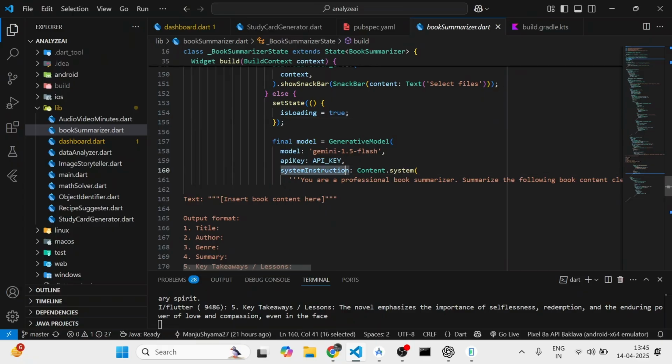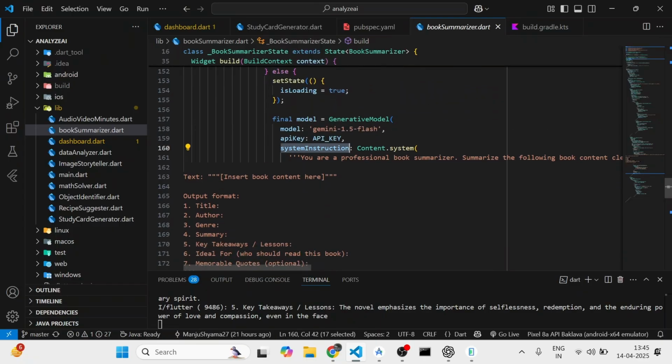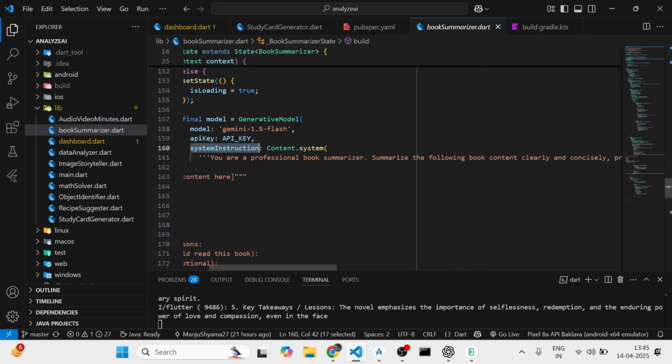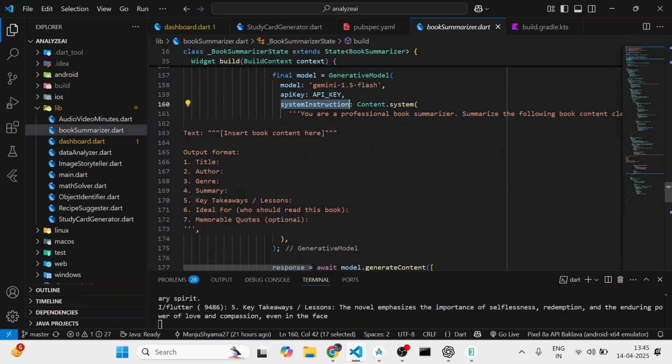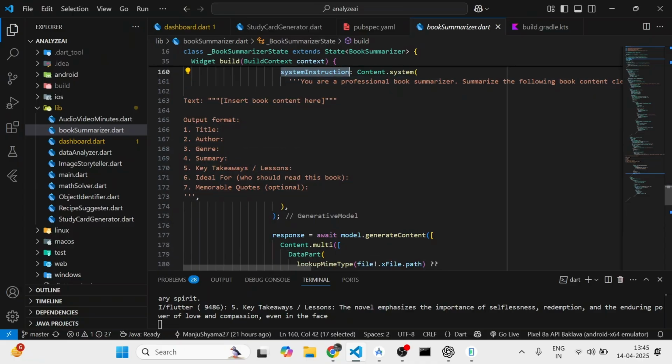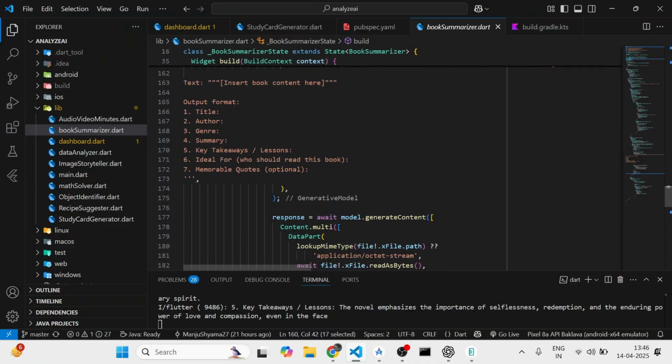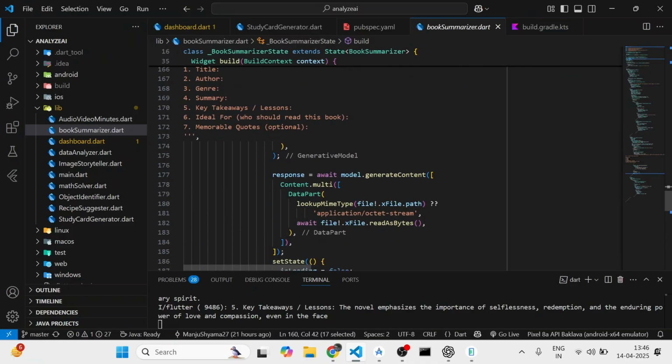Inside my system instruction, I'm giving the prompt. Here I have given the prompt that you are a professional book summarizer, summarize the following book content clearly and concisely, and so on. This is my whole prompt that I have given to the AI, and I have mentioned what my output format should be. There should be the title, the author, the genre, summary, key takeaways, lessons, ideal for who, the memorable quotes, and so on.